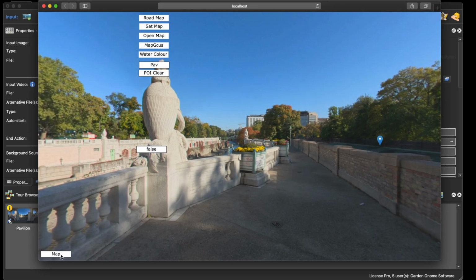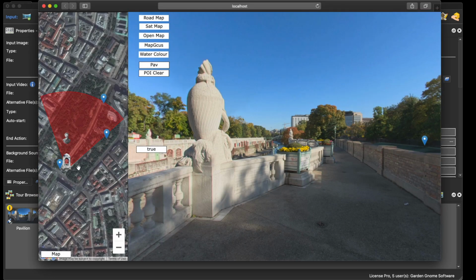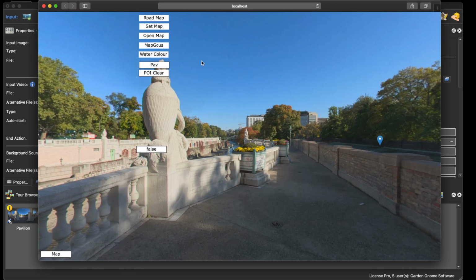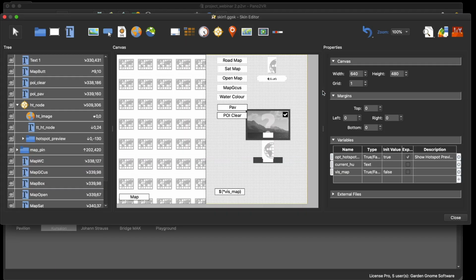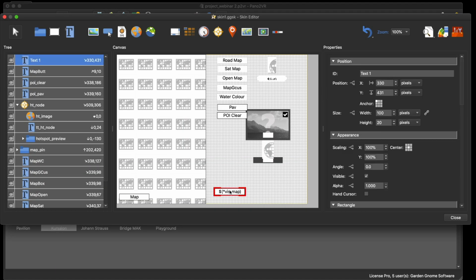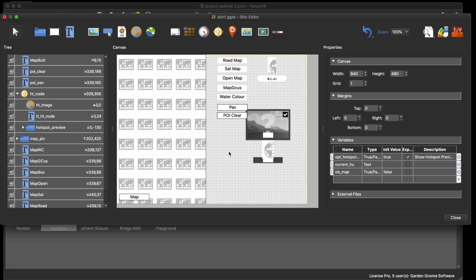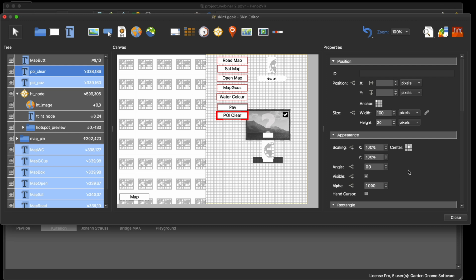So this is it. We've got the map. When we click, the map appears and the Panorama shifts over. When we close, the map closes and the Panorama moves back. We've still got all these text boxes, but because we've now got this, let's get rid of this little text box I used for helping me debug this. What I can do here is select all of those.